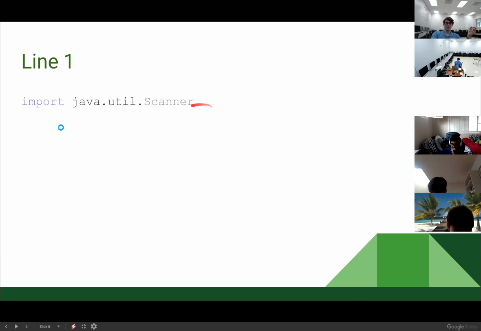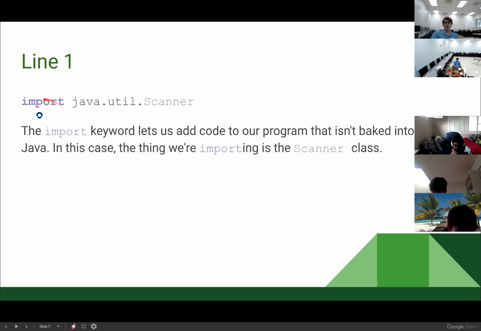So here's our first line. It says import java.util.Scanner. So what we're doing here, the import keyword lets us add code to our program that isn't baked into our default Java. And it's not baked into our default Java just so that our code doesn't take up more space than it needs to. So what we're importing is this Scanner class, which is what we're going to use to actually perform user input.